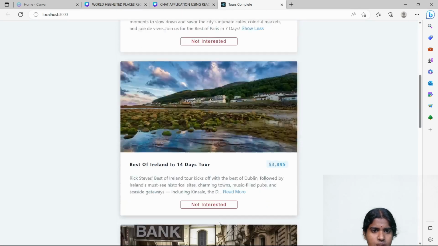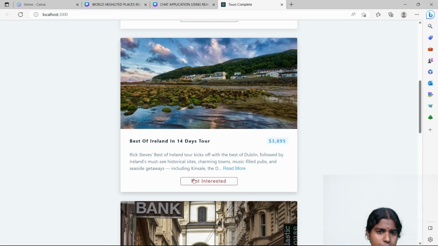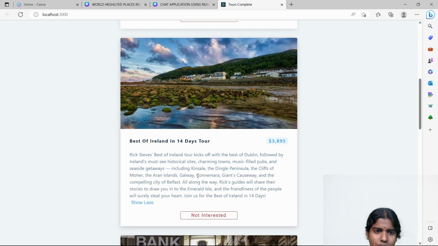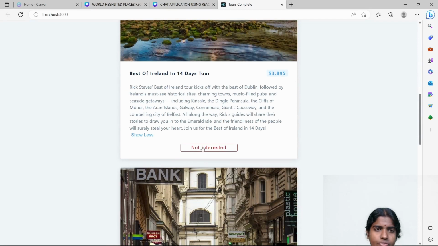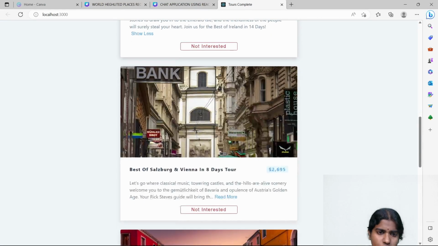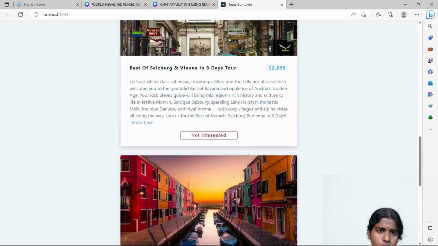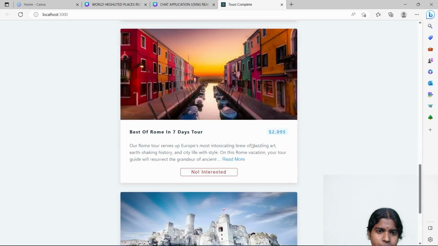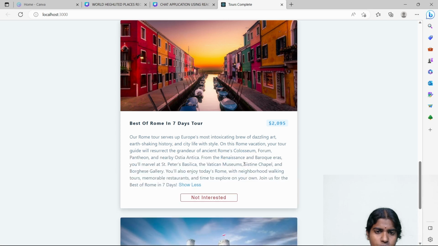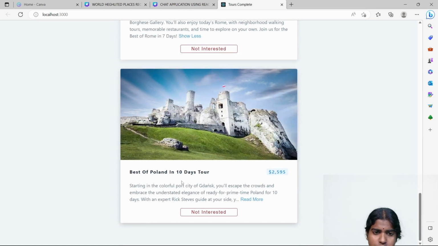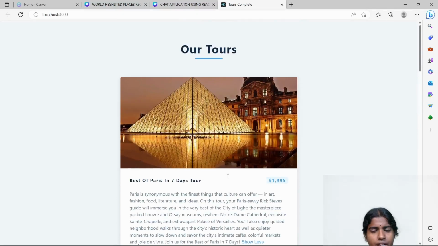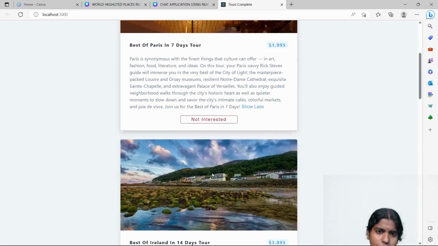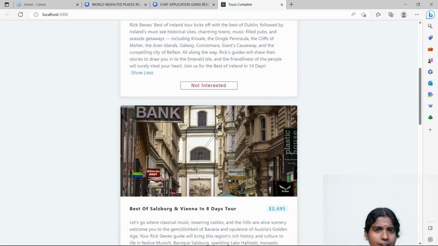Clear with this? So I am just giving you about different types of places. You have this Ireland here. Firstly I am discussing with you about Paris and then I am discussing with you about Ireland. So what are the different places? If you want to read more, you can just read more. I have this Rome. All these are the different types of places. Poland. Clear with this? So this is one simple example of a tourism application using React JavaScript.